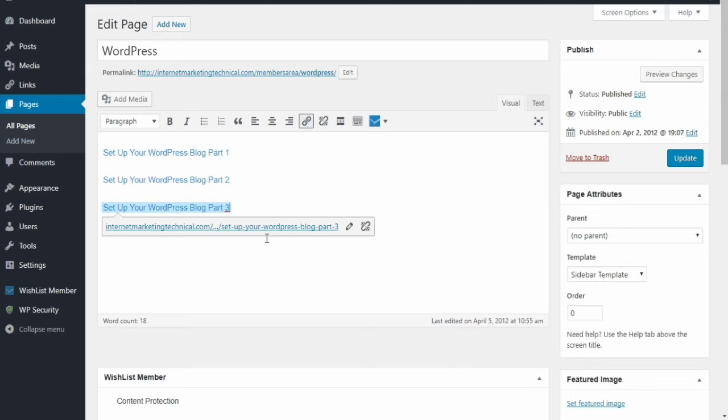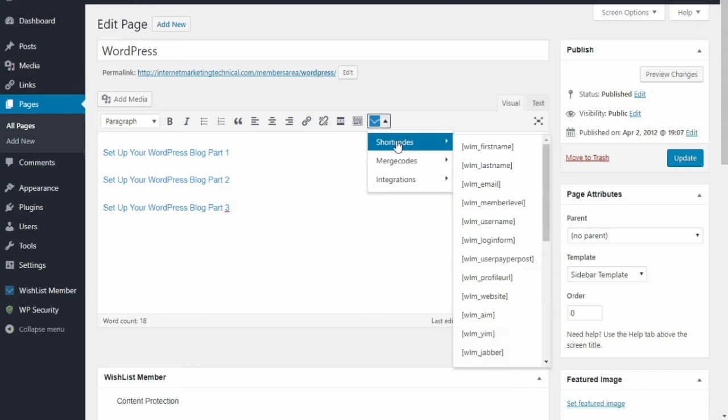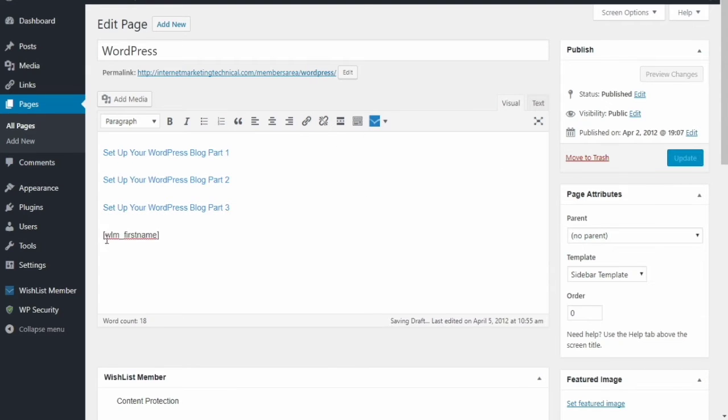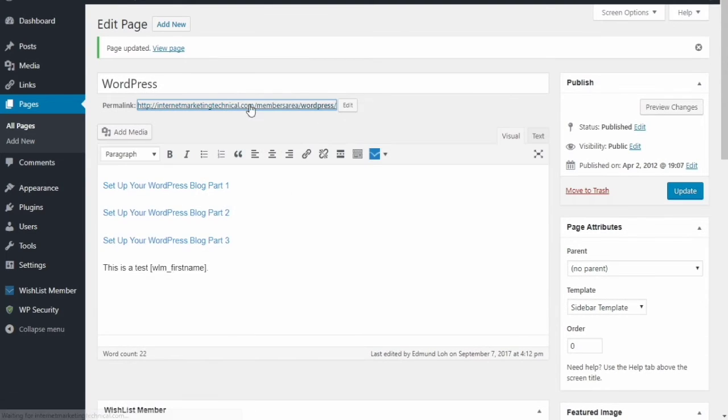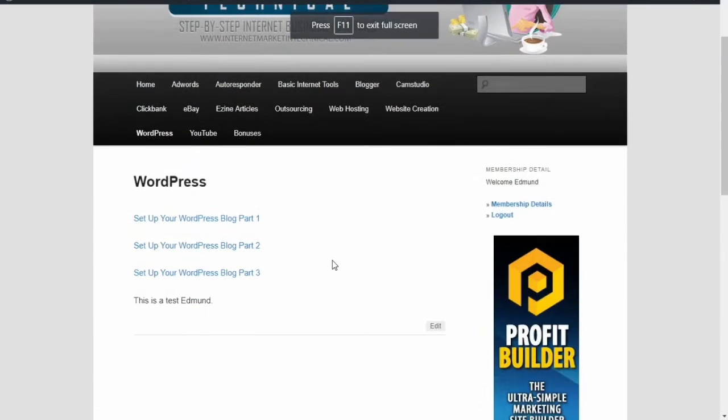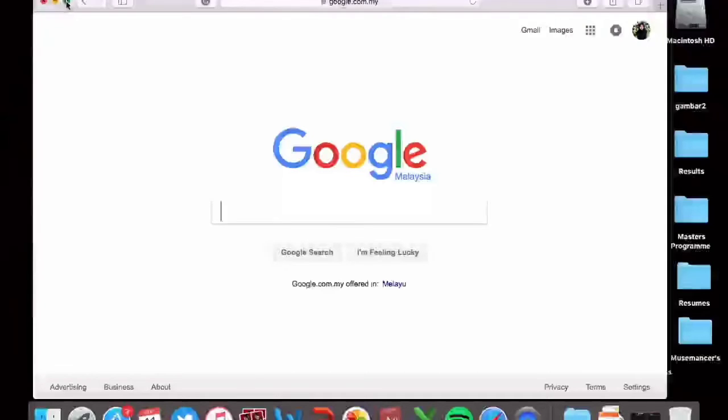So here's an example. I'm going to add in a shortcode, which is the WLM_first_name. Now I'm going to click Update or Save and view the page. As you can see here, the name of the member is already embedded into the page. This is good for you as it allows your membership site to be widely personalized, as well as giving a better experience to your members.